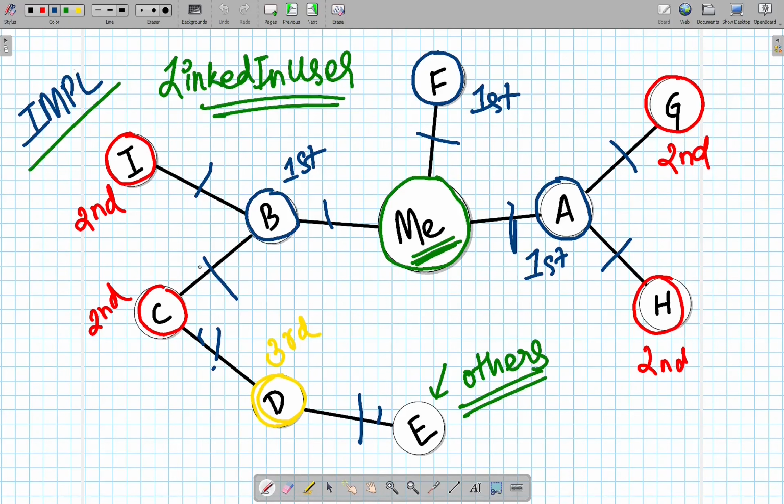Now similarly, if you pass the node C to the BFS function, then for the LinkedIn user C, B and D would be the first level connections, that is the direct connections. I, me and E would be the second degree connections. And so on and so forth, it will go on, right?